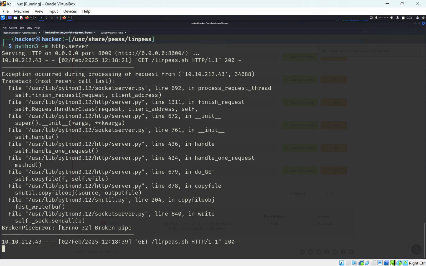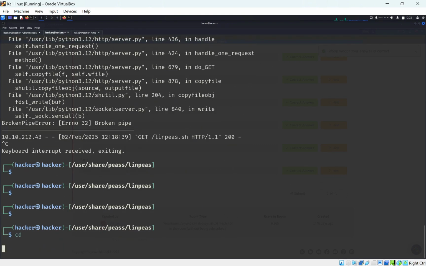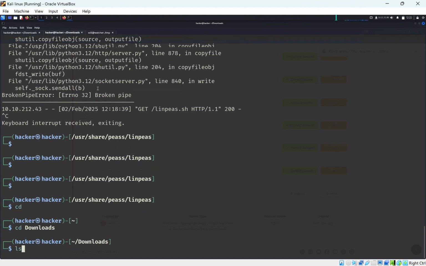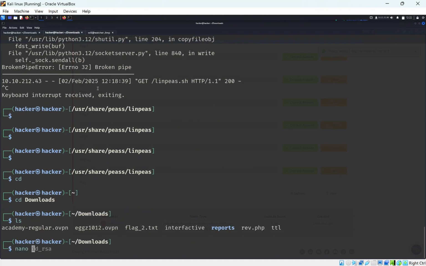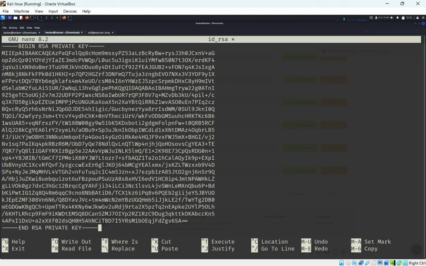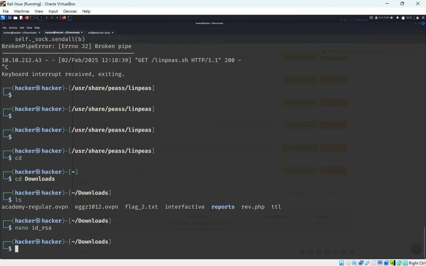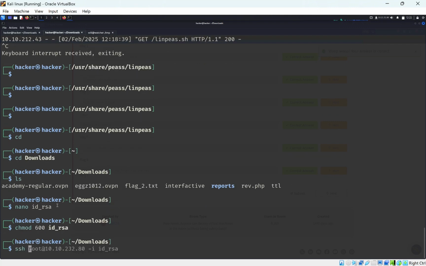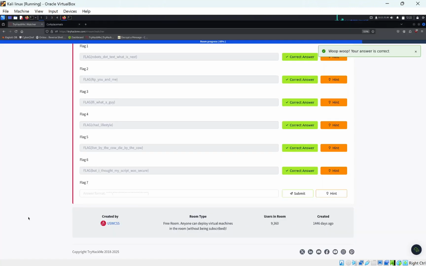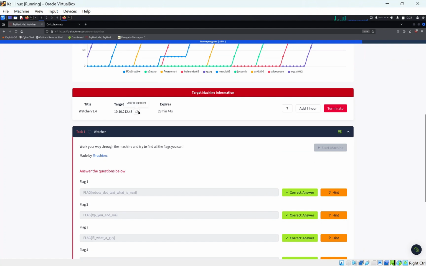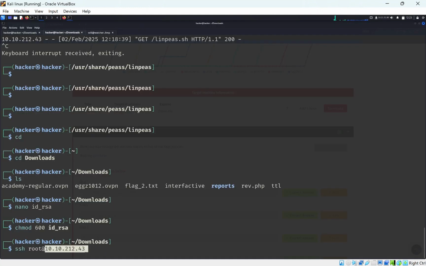Also, let's just exit this. cd Downloads, ls, nano id_rsa, paste this in. We copy that in and over. So we want to chmod 600, as that's what you need for an id_rsa key to log in over SSH. So if we do ssh root@, and the IP address will be a bit different for us, the IP address is here. Let's paste that in.